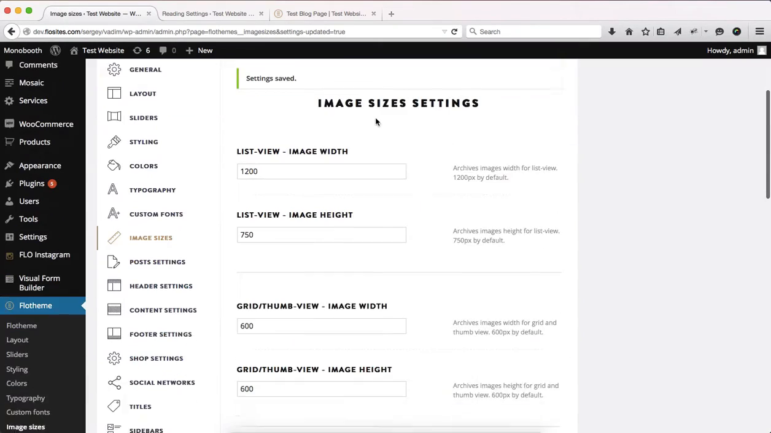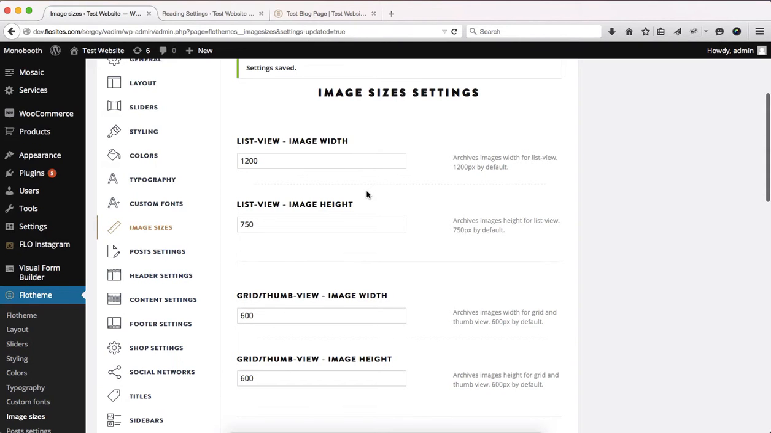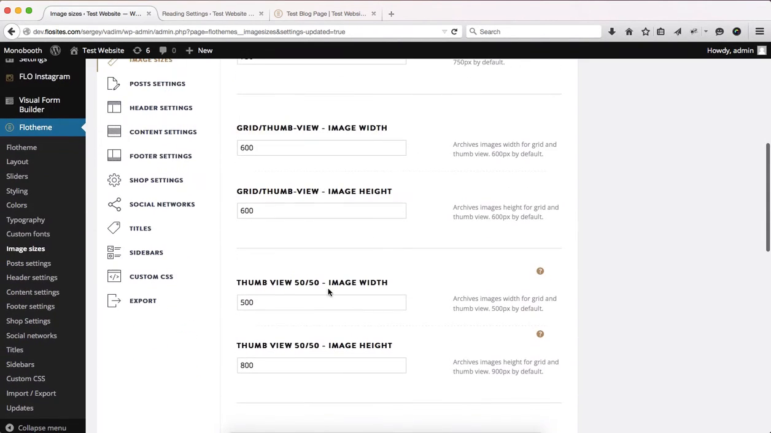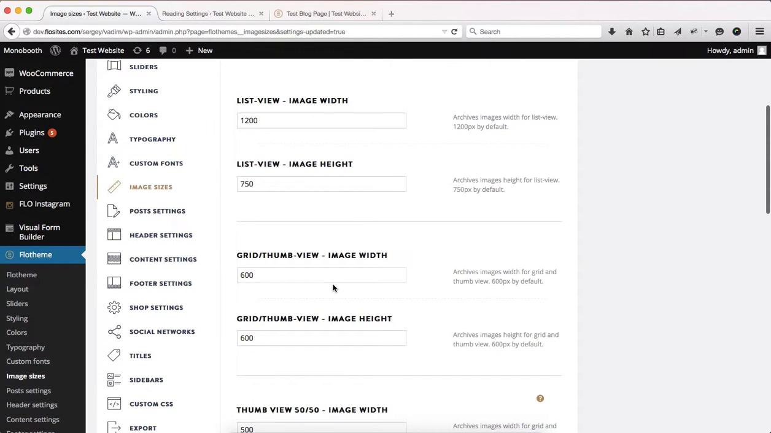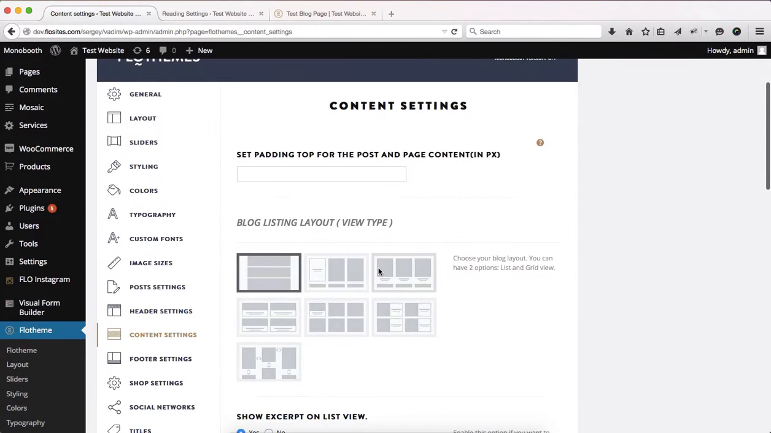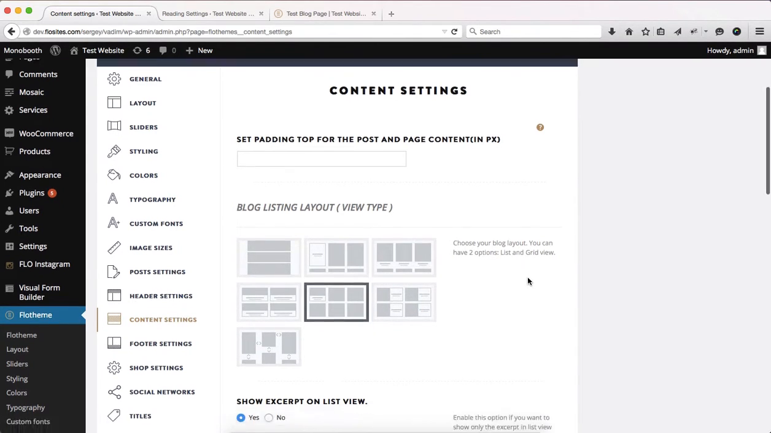Alright, so once again, the following settings over here are for your list view, grid views, and thumbnail 50/50 view. And also remember that these settings do affect not only your blog page, but also your galleries page as well. Alright, so next off, our next set of settings is located within this content settings area. And here we have the ability to select the view type for our blog page. So let's go ahead and select this view over here.